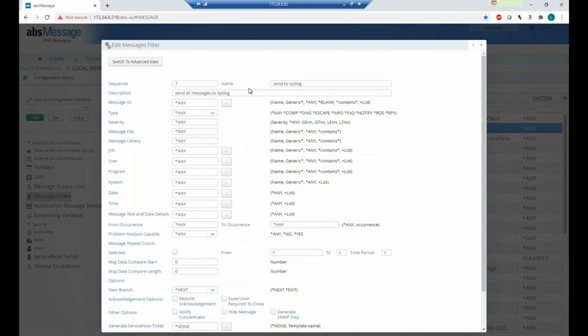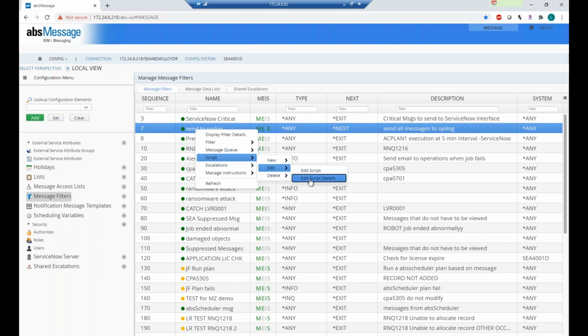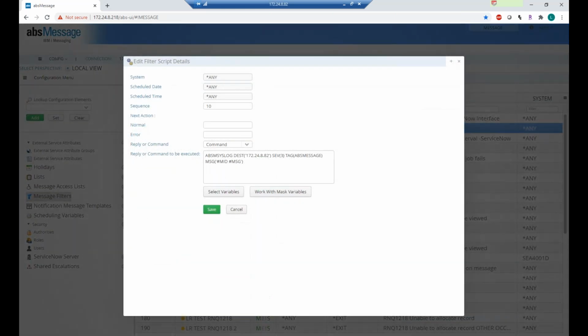And we can see, pretty much same design, right? Once you learn it, you know it. Sequence number, name, description. And in this case, we're saying any messages that occur in our system, we want to send them over to the syslog team and let them perform the analytics and their data mining and whatnot on it. So in that case, you want to look at the script, and we have the ability to attach a script to the rule. Let's look at the details of that script.